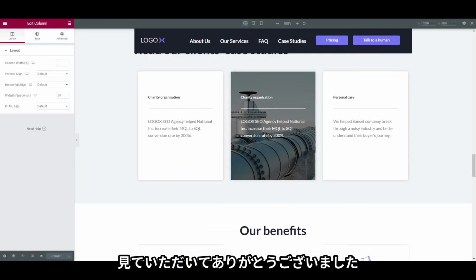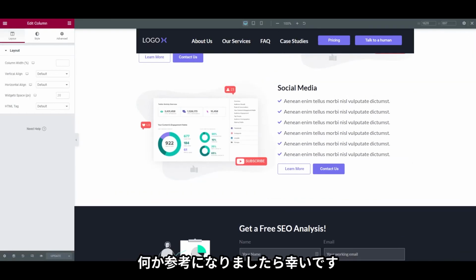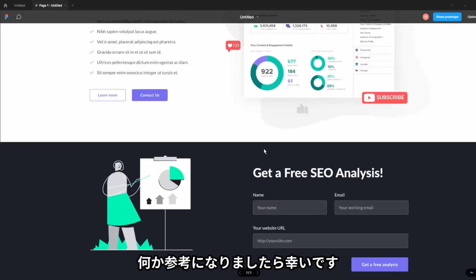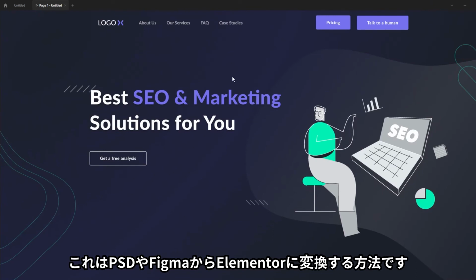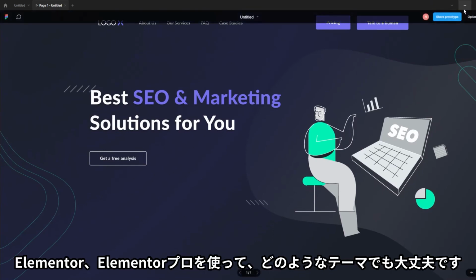So thank you for watching once again, and I hope you learned something. This is how you convert PSD or Figma or any other design to Elementor. You just use Elementor and Elementor Pro, even though you're using any theme. Thank you.